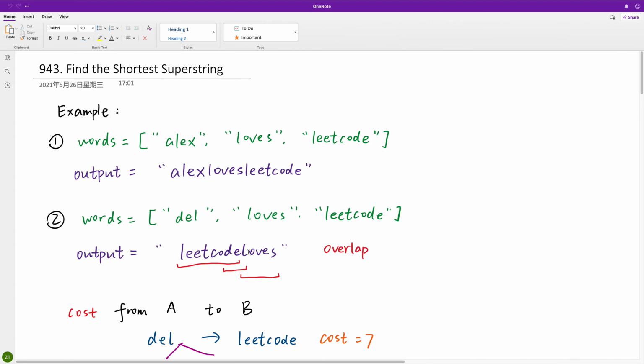So how to think about this problem? It seems that overlap can provide some information, but the greedy algorithm doesn't work here. So can we change our view for this problem? We can treat each word as a node. Then the change from one string to another string seems like a cost, or the distance between two nodes. Then the problem becomes: if we want to visit all nodes, what is the minimum cost? It's just a TSP problem, the traveling salesman problem.